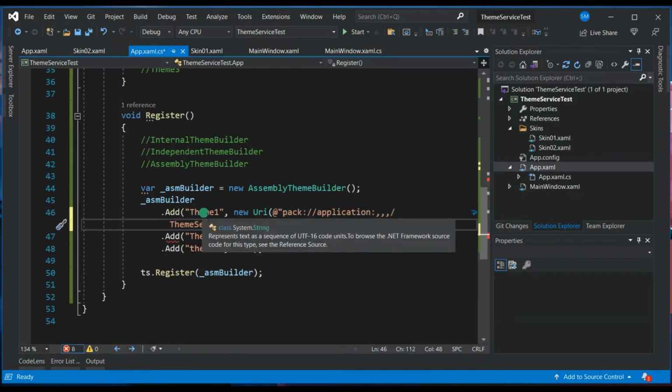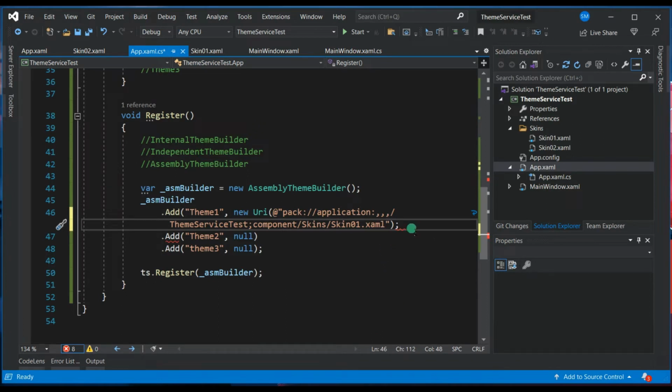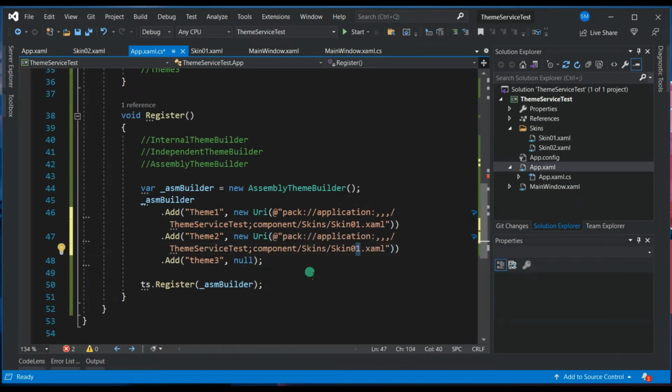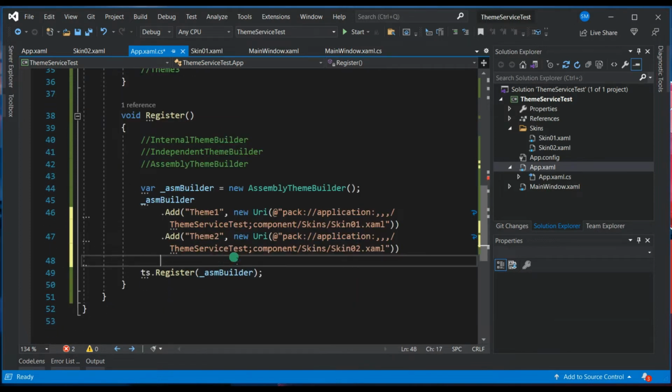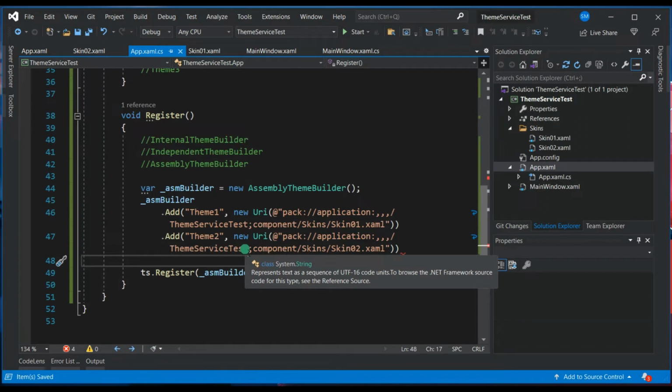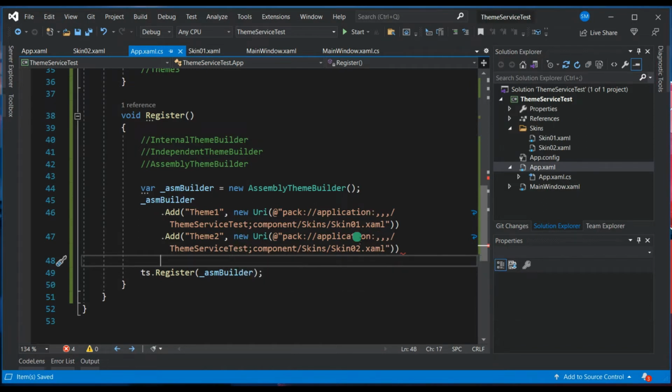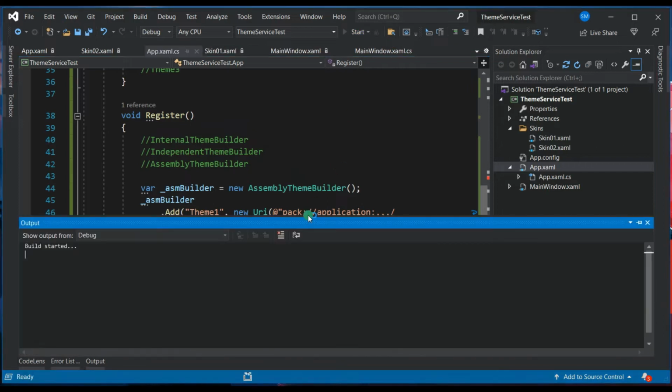So when I say theme 1, I cannot put this one because it's a fluent builder. I need one more close bracket. Let me copy the whole item and paste it here. And here I will say skin 2, and let's remove theme 3 because currently we don't have theme 3. But if you say that you want theme 3 with the same value skin 1, it is still possible. You can still give theme 3 there. Now when you do this, the registration will be successful.